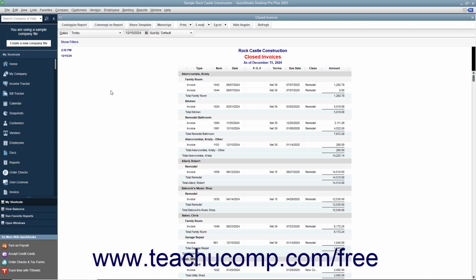Note that when you memorize a report, you cannot name it the same thing as one of the preset reports because that would overwrite them. So you must change the name if modifying a report that was originally based on one of the preset reports.